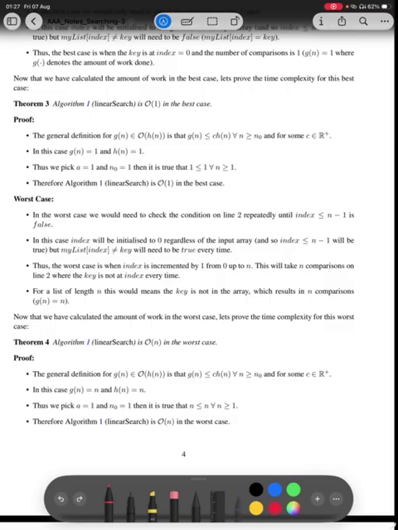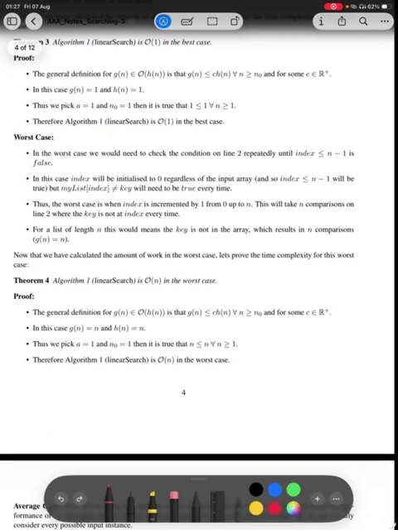Now that we have calculated the amount of work in the worst case, let's prove the time complexity for this worst case. Same story: you bring in the definition of big O notation. I calculated the amount of work to be n, so that's what gets substituted in for g. Here is the complexity that I think it is in, the functional form of big O. Substitute that in, again in one step, and then you pick your values. Once again, this works. If I substitute n in here, I can then set c quite arbitrarily, anything greater than 1.